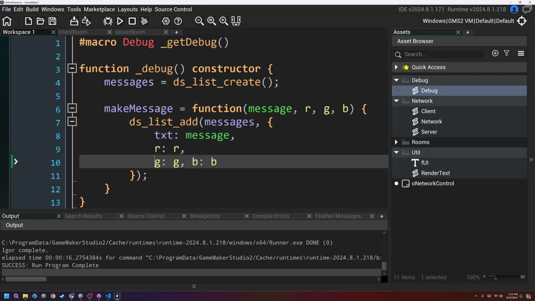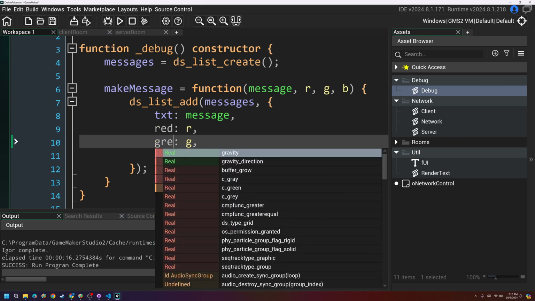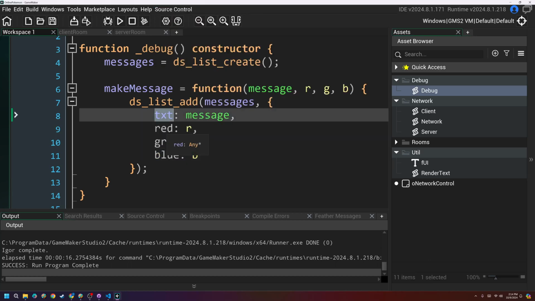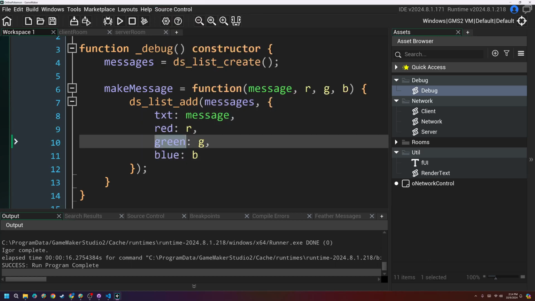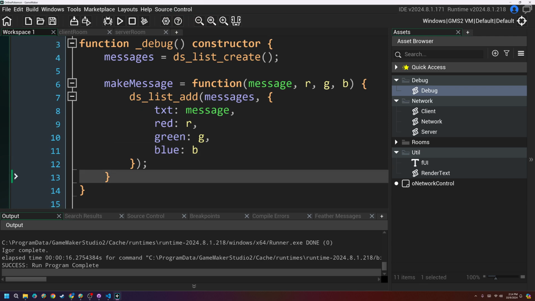So I can separate this for you guys, I guess. So we have the name, which is R, colon, and the value is R. These are separate things, so I could rename this to red, green, blue, and that'll be fine. This is just the name that we want to reference it by, which I'll do this. It's a little more clear for you guys.